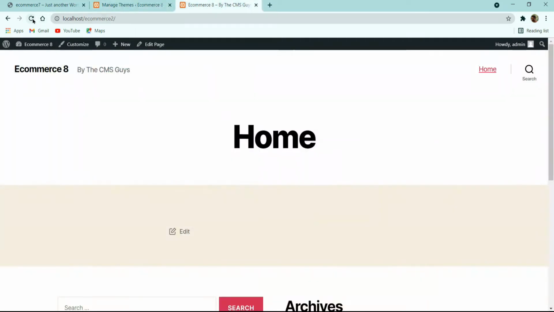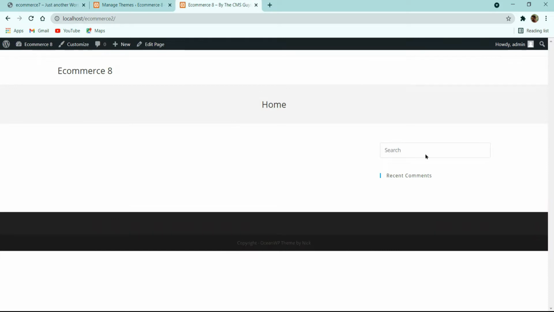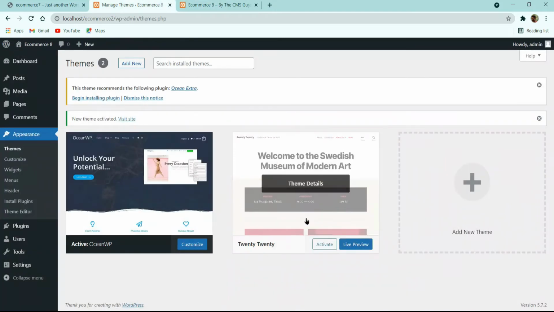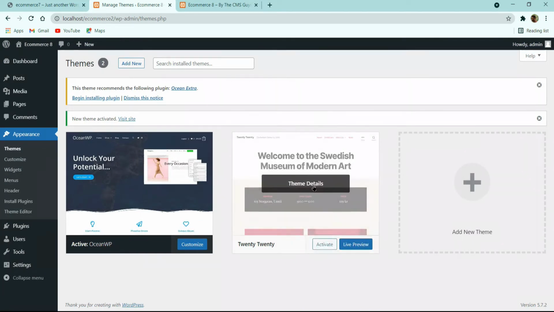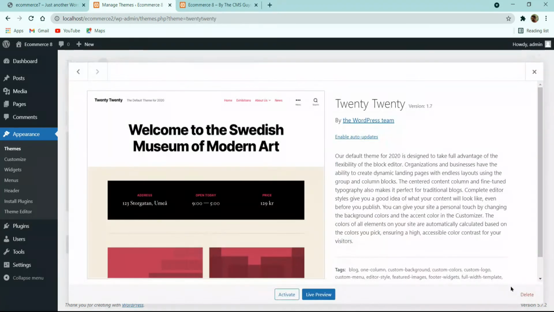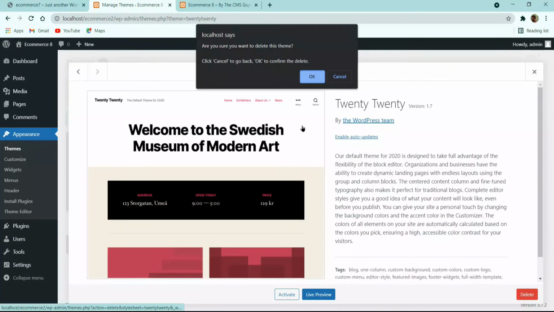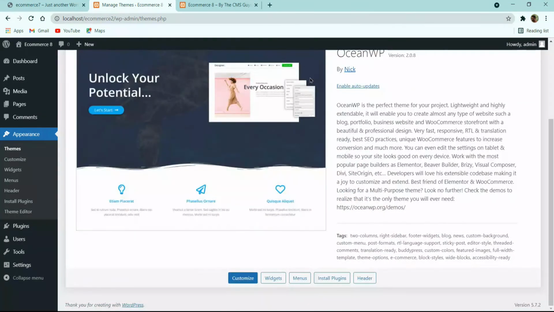So when I refresh the page, here you can see how our page is going to look. First of all, as I have already told you to keep only a single theme, let me delete this 2020 theme. I will click on this theme details, then click on this delete option, and then click on this OK button to confirm the delete.